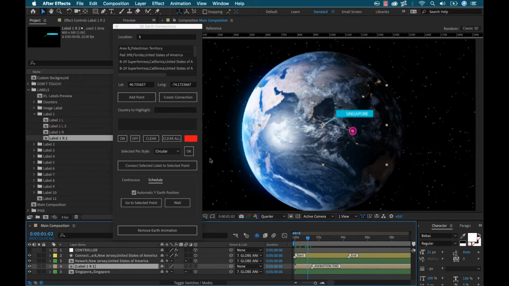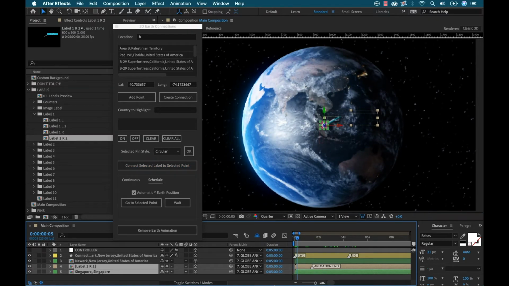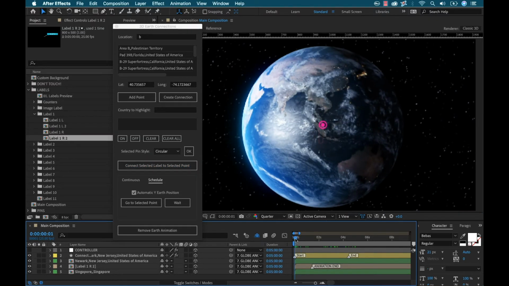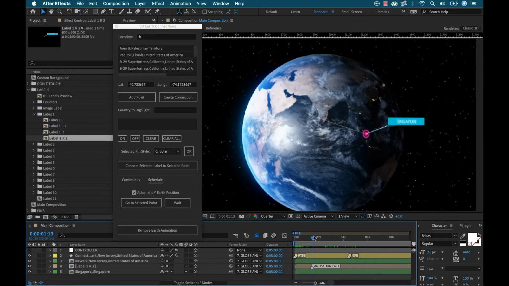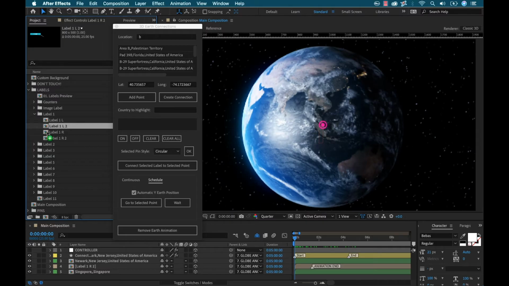So the way we can take care of that is simply grab our label layer and then control click or command click and select your location, which is Singapore. And then right up here, you have a button to connect selected label to selected point. I'm gonna click on that. Now it's ready to go. And of course, this animation is gonna start right at the head of where the layer is starting. So, you can see that that starts there. That's looking fine.